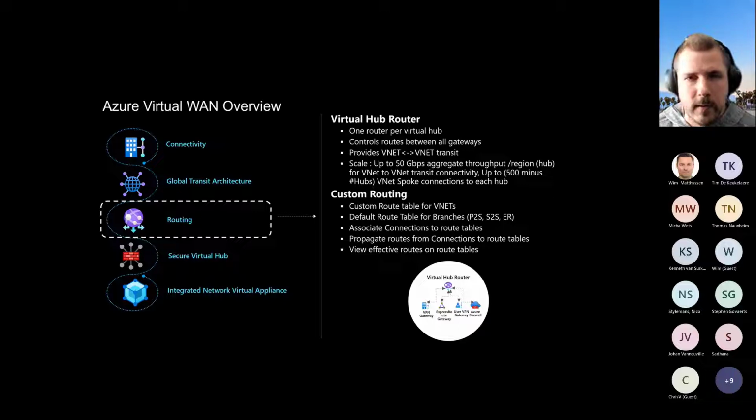So point to site, site to site, express route. The route table that is designed for that applies to all three. I cannot individually assign a route table to a point to site gateway and not my site to site or express route. So that is a current limitation, one that I hope Microsoft does eventually remove, but as it stands today, it is treated all the same.